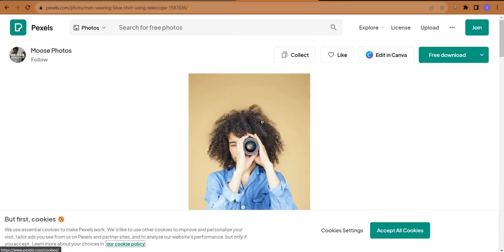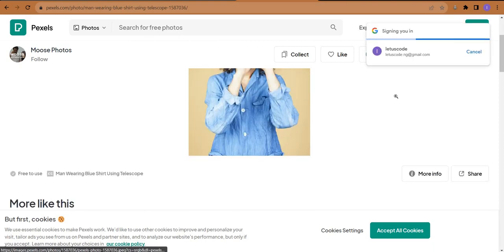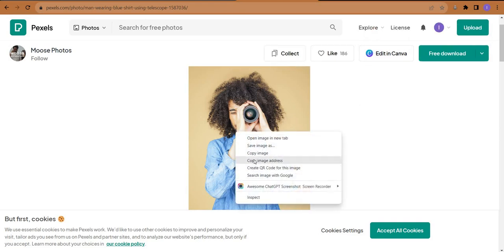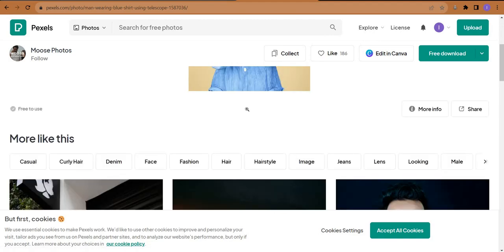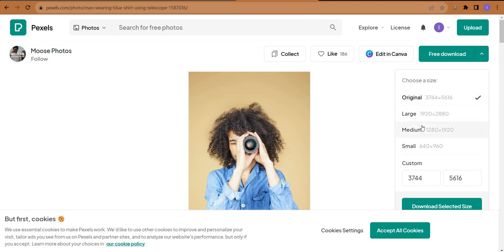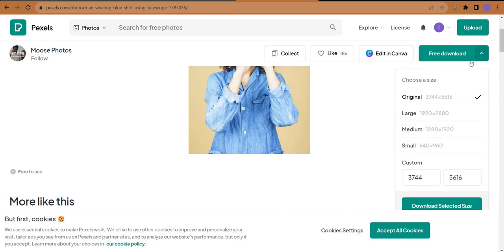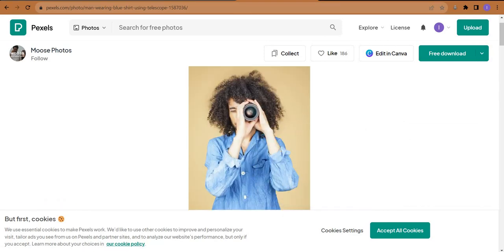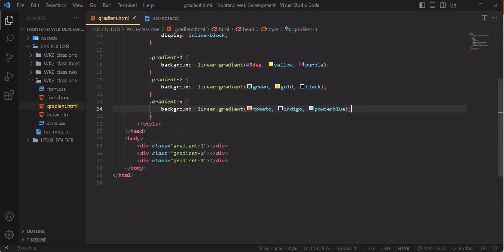So I'm just going to download. Should I download it? Or let me just copy the image address. I can download it, or I can copy the image address. Let me download it. Okay, let me just copy the image address. So I'll come here. Let's say, for instance, let me create another file.